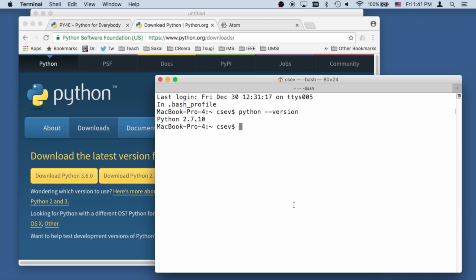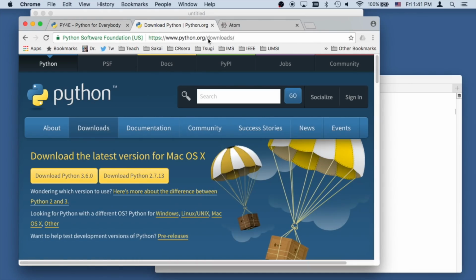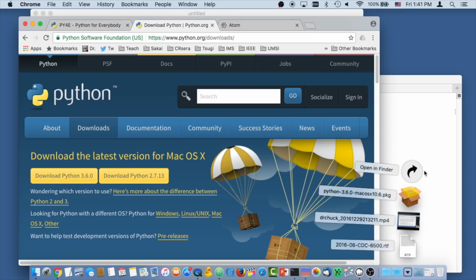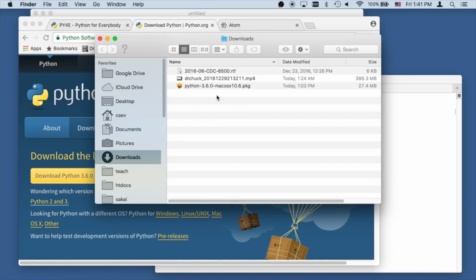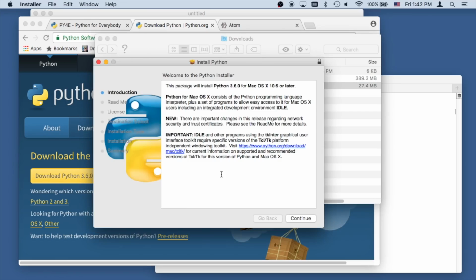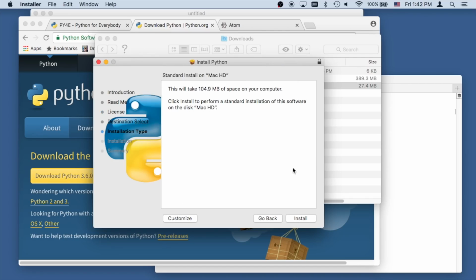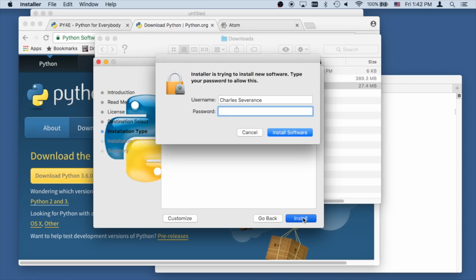So here I am at the python.org downloads, and I'm going to download Python 3. You click here, and I've actually got it sitting here in downloads already because I always do that. And so, I'm going to install this. There is the installer. I'm going to say continue, continue, continue. Of course I agree. I read all that really fast, and now I'm going to install it.